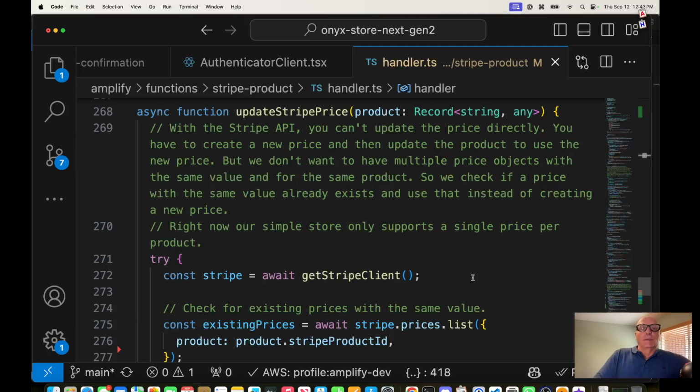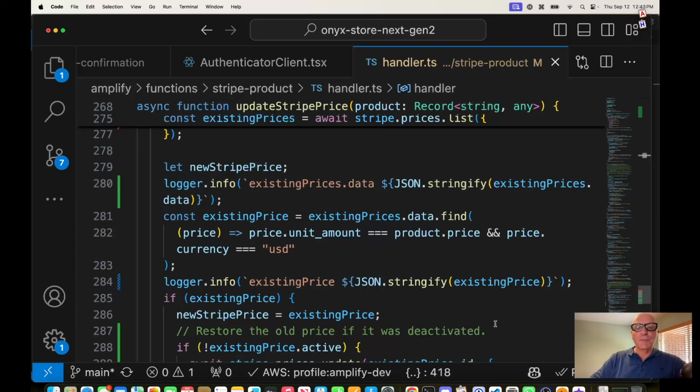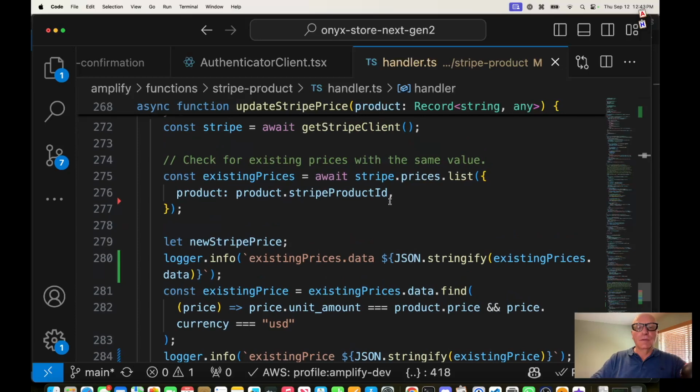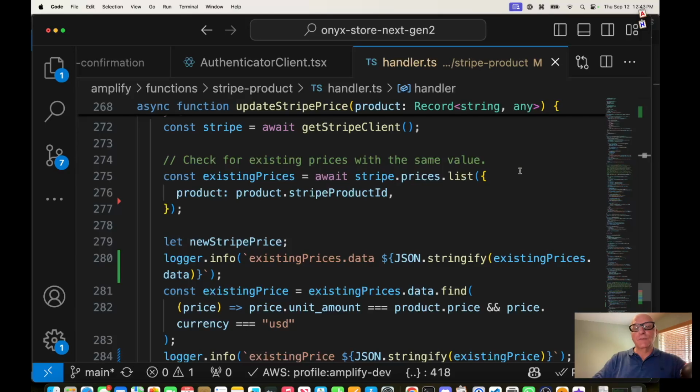So let's say a product was $10, then $20, then $10 again. Well, I want to reuse the former $10 price, not create yet another $10 price, just to be clean and efficient about that. So what we do is we can call prices list, the list function from the Stripe API, providing a product ID.